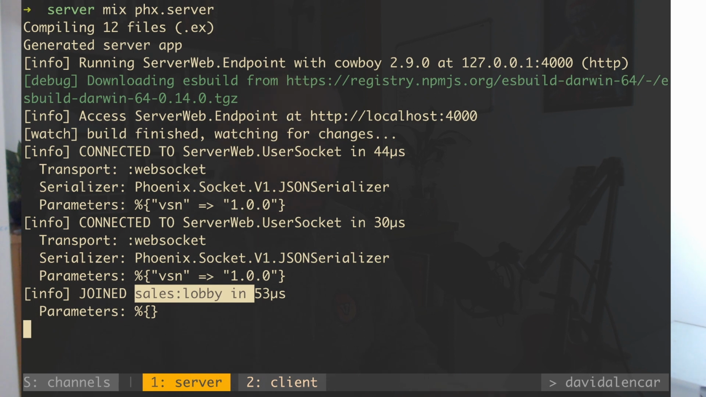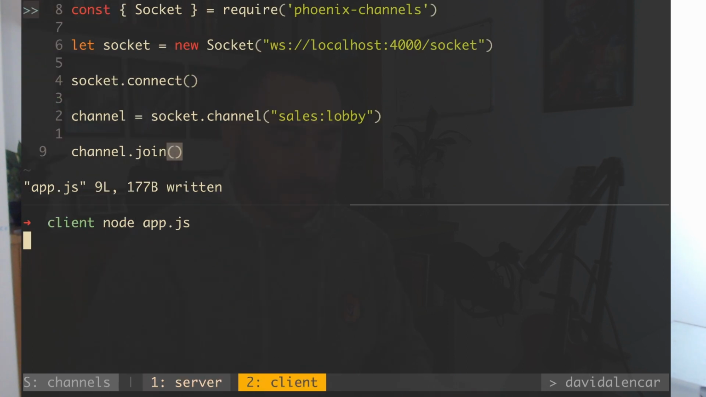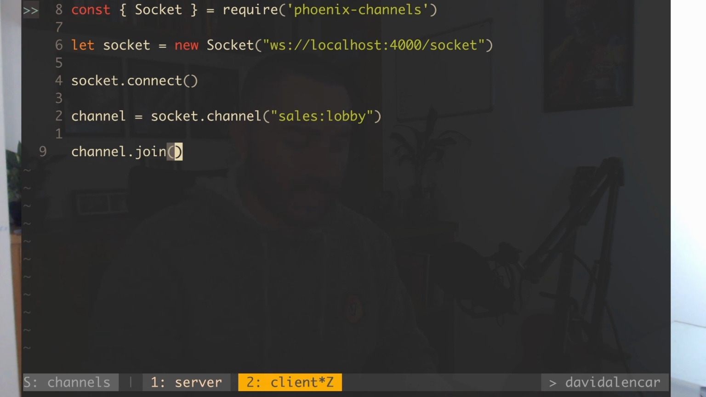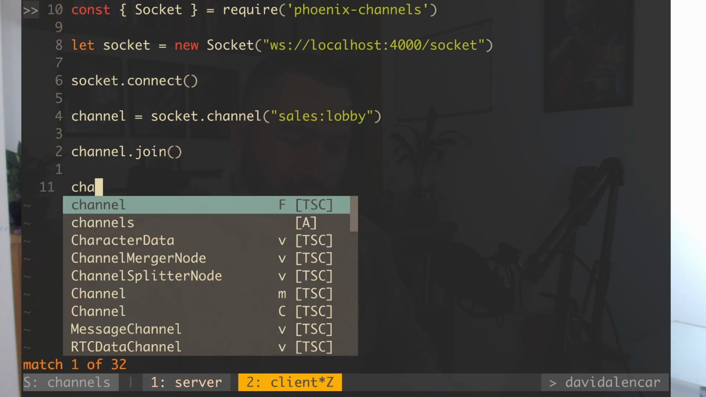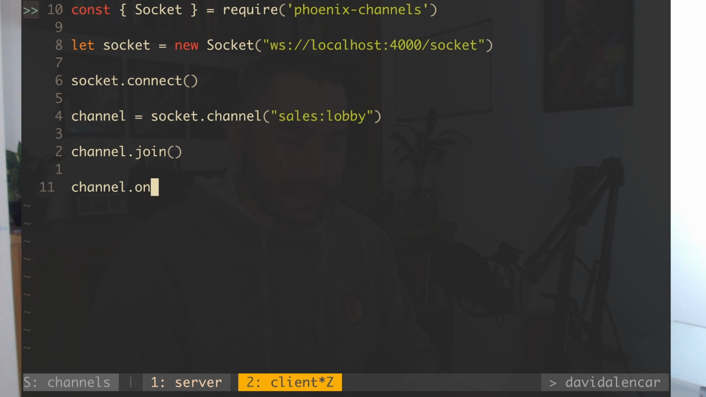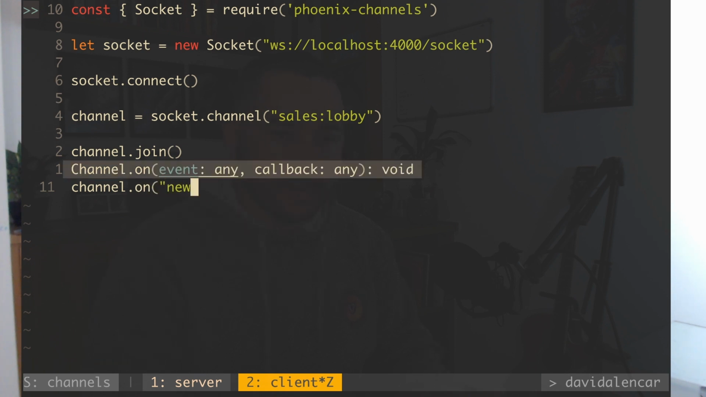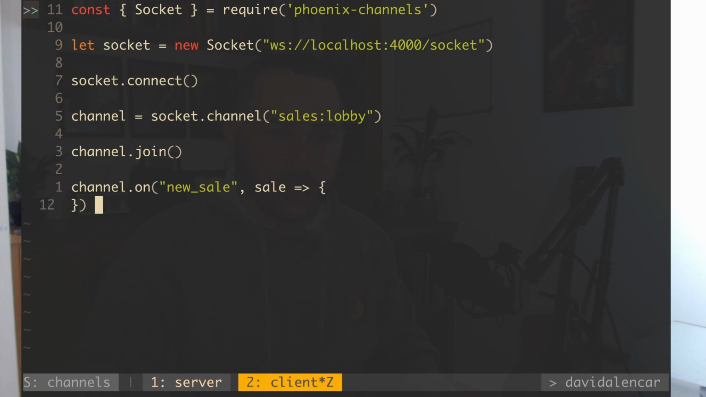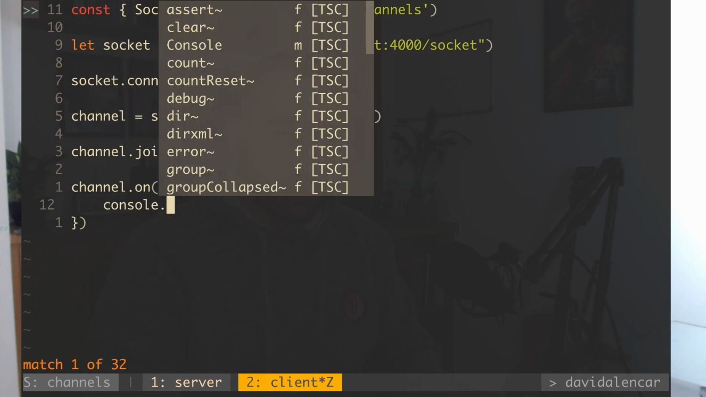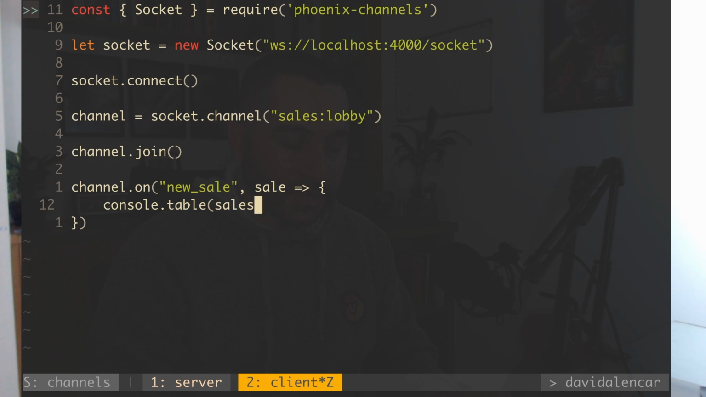The next step is to exchange messages. So in my client, I will specify a callback in my channel that will listen to the event new sale. Okay, that will receive that sale and print a message in my terminal. So sold table sale.